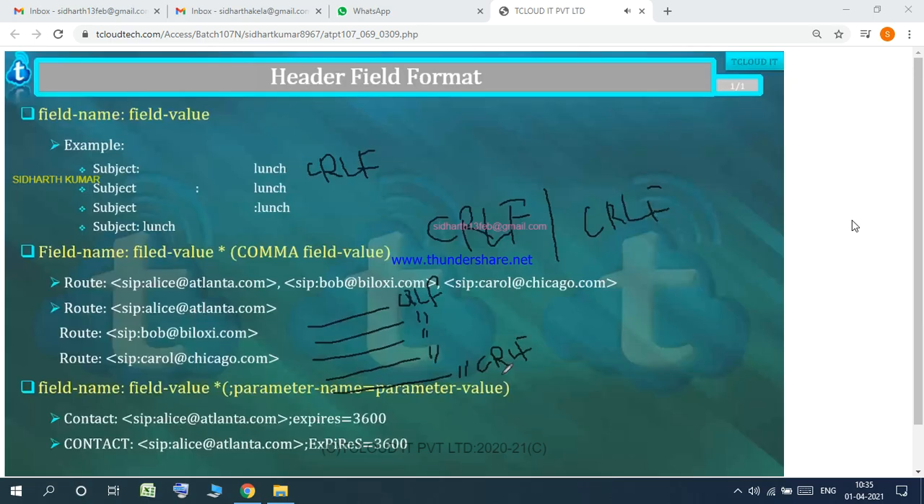So it is all textual language. There are no length fields, nothing. How do we know when the header fields are finished? Whenever you see two CRLFs present one after the other, you know that that is the end of your header fields.